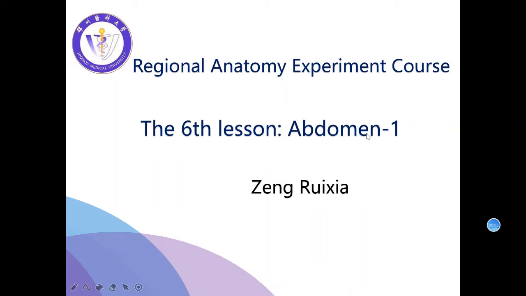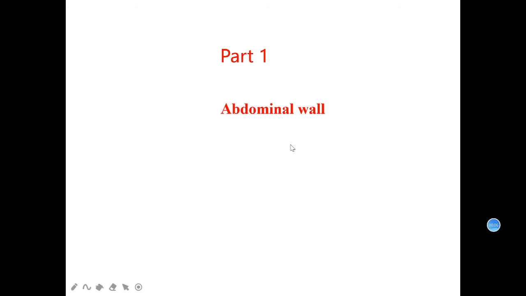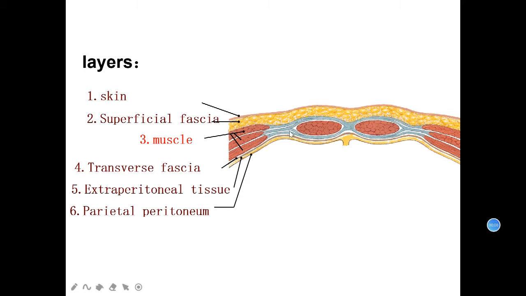This class we will view the dissection video of the abdomen. Part 1, the abdominal wall. Now let's review the layers of the abdominal wall. In this picture here are 6 layers. Omit the deep fascia; if you add the deep fascia, there are 7 layers: skin, superficial fascia, deep fascia, muscles, transversalis fascia, extraperitoneal tissue, and parietal peritoneum.